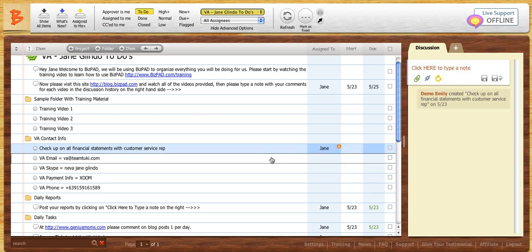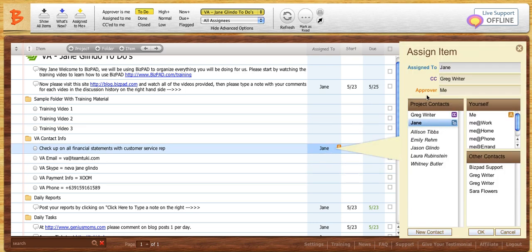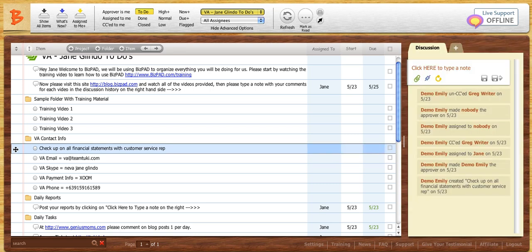So if I hit OK, you can see Jane's been assigned, Greg has been CC'd, so now I'm responsible for making sure both Jane and Greg are following through with this one item, and Greg is also involved in holding Jane accountable, and even further, I'm holding them both accountable now. So you can see how that works over here, and you can easily take people off by just unclicking like that. Very simple.